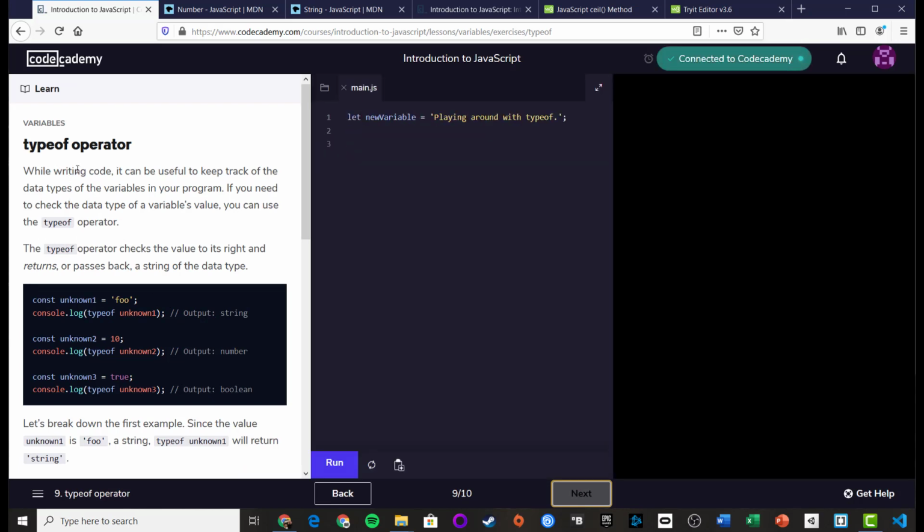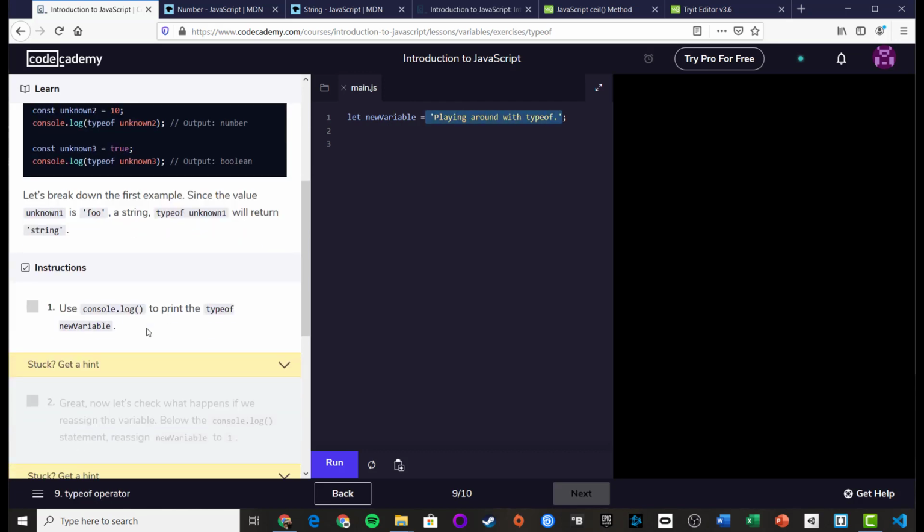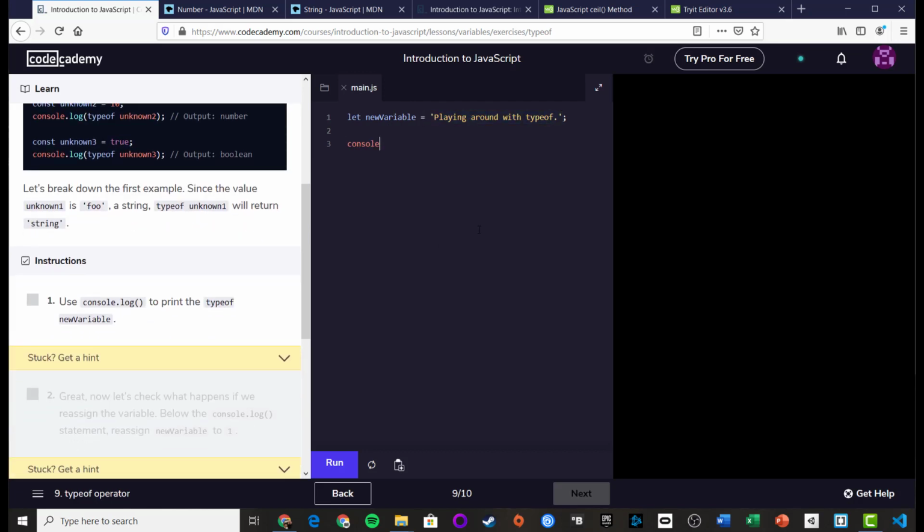Okay. Last bit is we've got a typeof operator. So it tells us what type of data is being stored in a variable. So if we look at this one here, it should be a string. So let's try this out. Console.log, and we're going to put the name of the variable. So keyword typeof. Note the keywords have come up as blue. So typeof variable, and we should get the answer string.